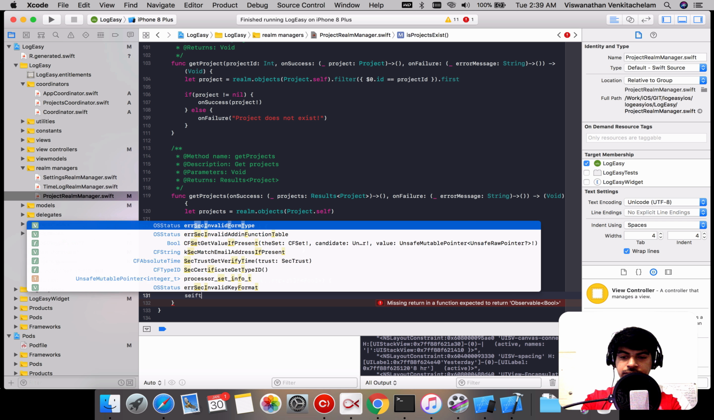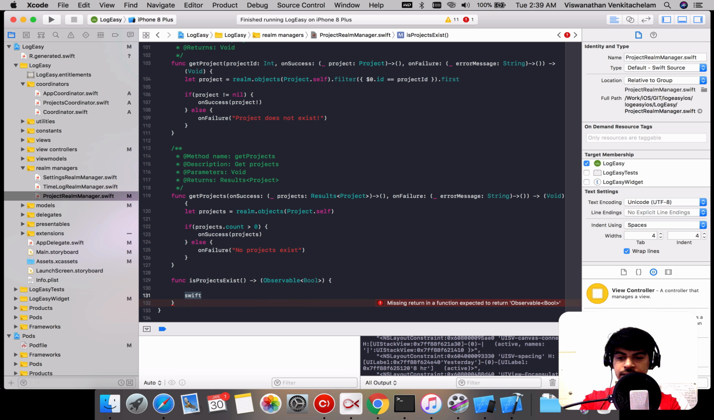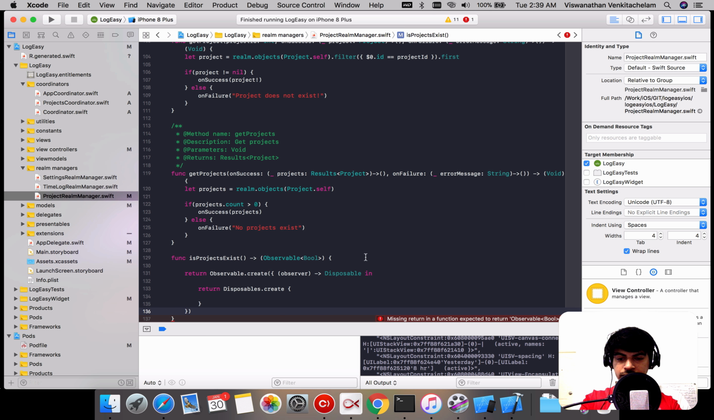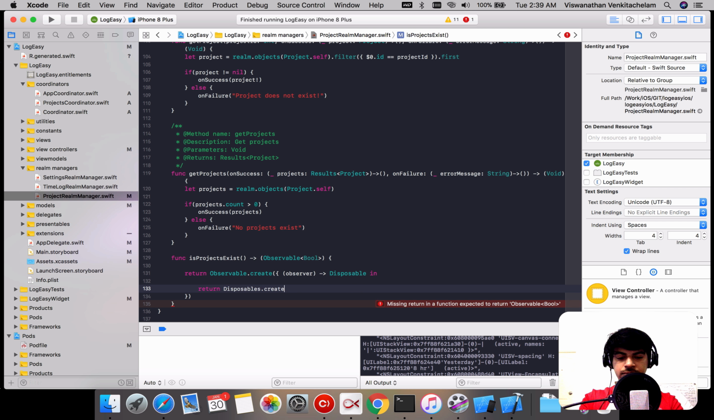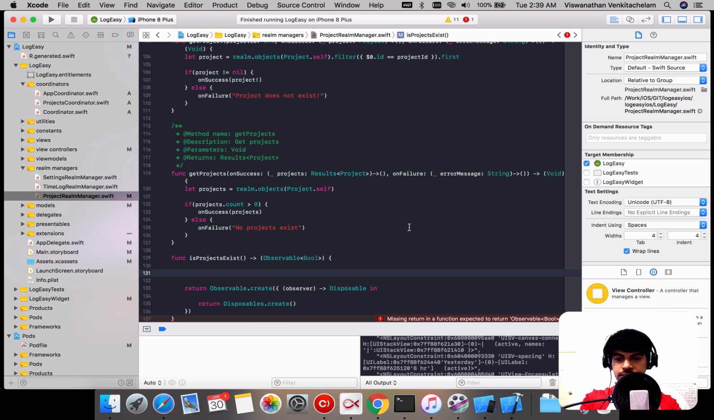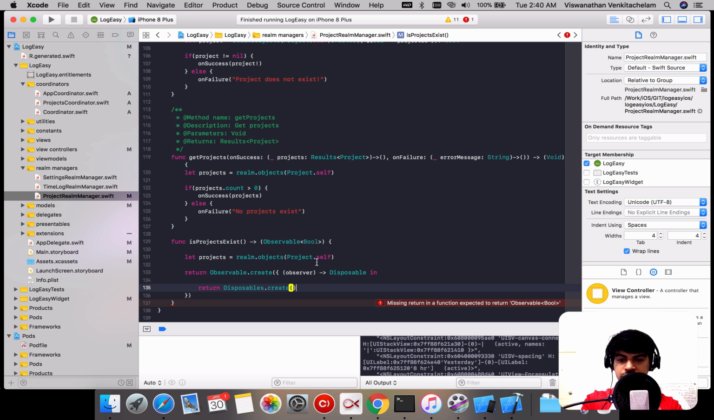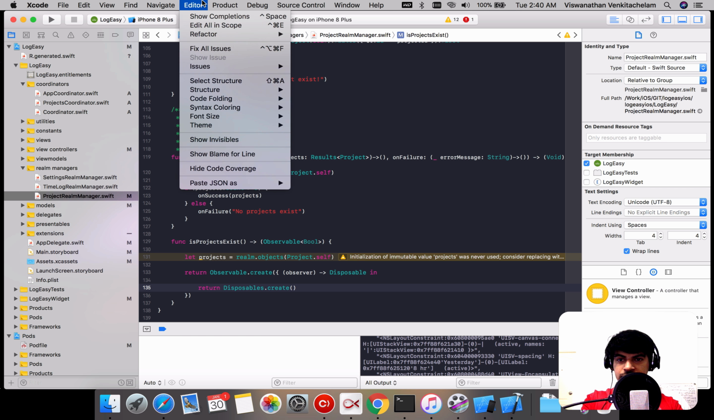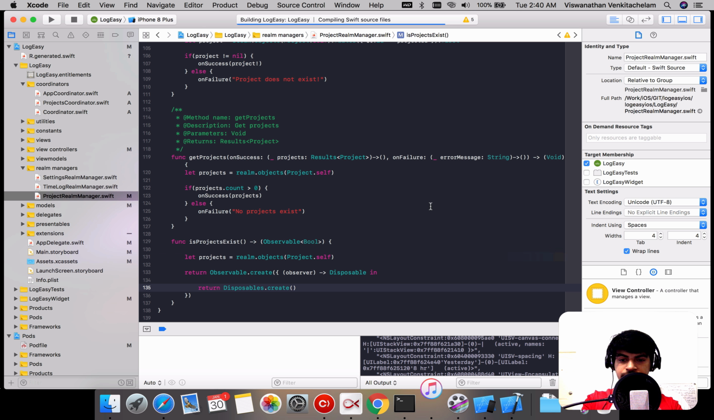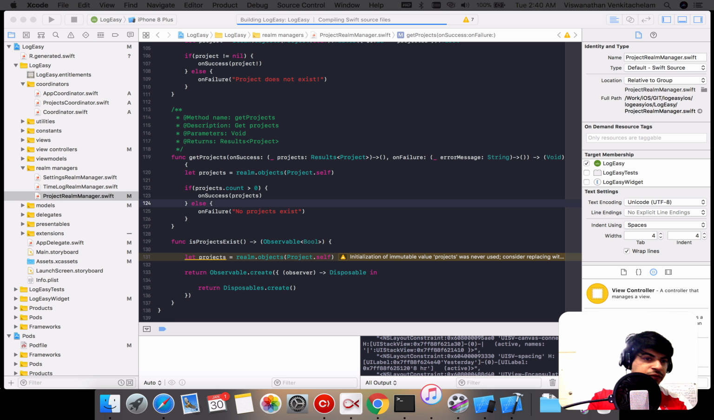So for that, we create an observable for that. And let me use the same stuff, whatever was used earlier. Realm.objects, and I'm just checking for the projects. And because I need to get notified about it, I need to add realm notifications. For that, I'm going to use RxRealm.